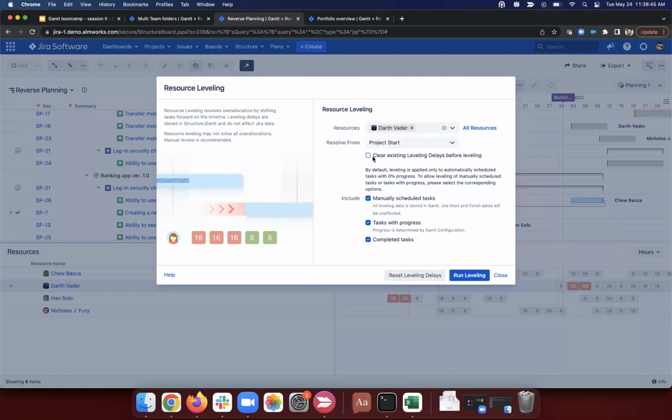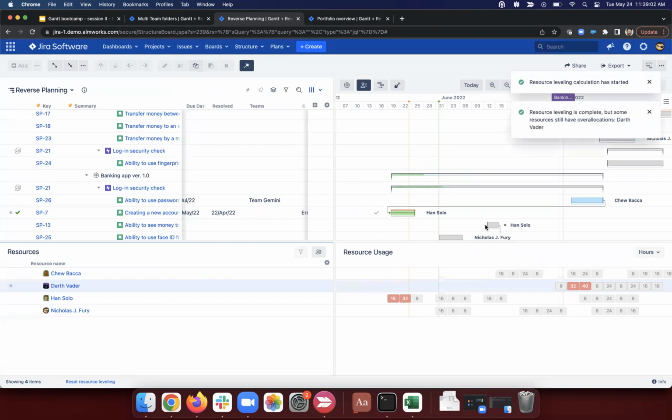We can clear existing leveling delays. So if there was a leveling run before, we can ignore it. And then we can choose what to include. So maybe items that are manually scheduled, we don't want to move around. Maybe items that are already started or completed shouldn't be moved. But naturally, this is all demo data, so we can be pretty aggressive here. We'll just level everything.